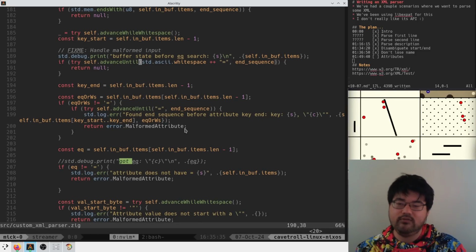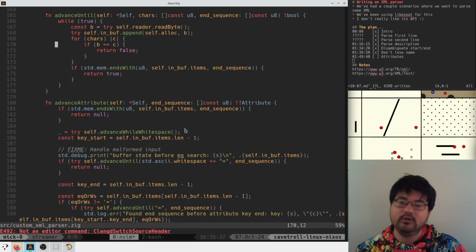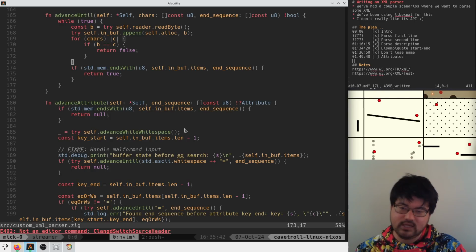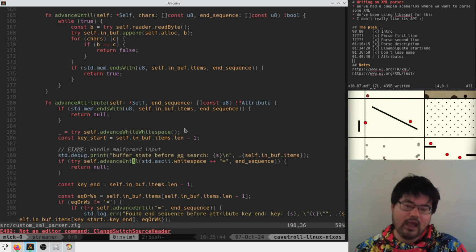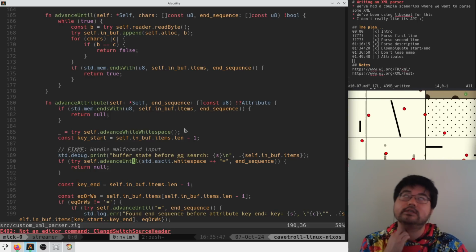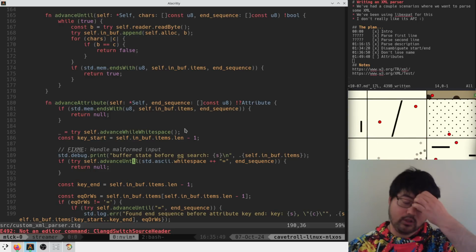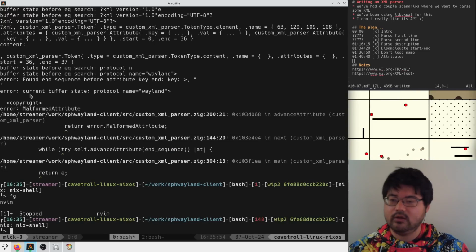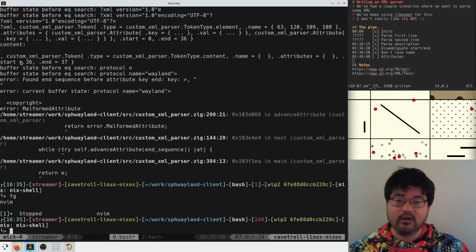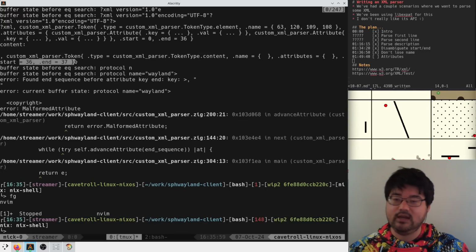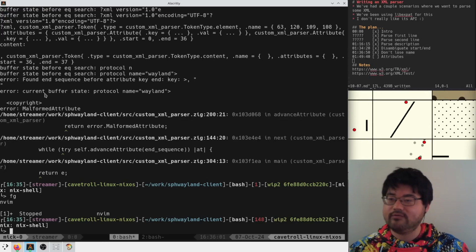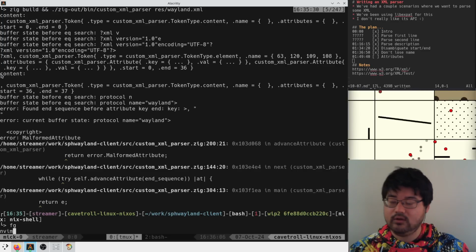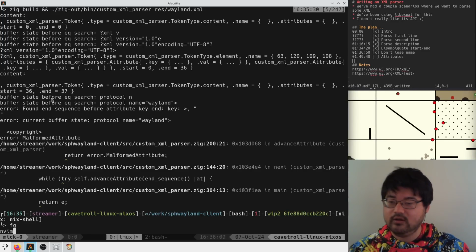Because it advances until the end sequence, pushes the buffer, pushes the byte, checks if it's the end sequence. So how is this key ever ending up as close angle bracket? Doesn't seem right. So this is at start 36 and 37, right after we see this, basically second line. Yeah, this is basically second line.